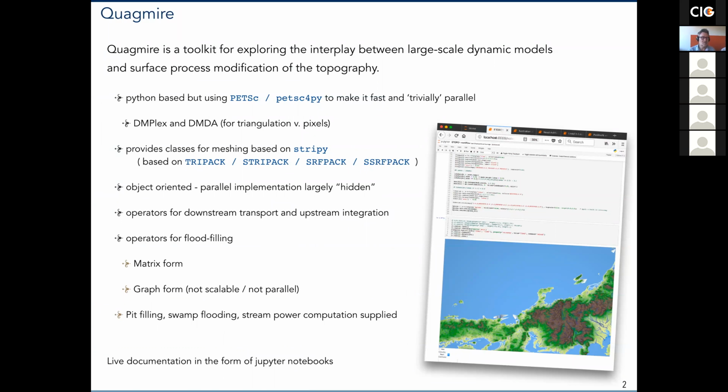So what is Quagmire, and what is it not? We view Quagmire as a toolkit for exploring large-scale dynamic models and surface process modifications to topography. What does that really mean? Well, it's like a landscape evolution code, but much in the same way that Underworld is, it's not really one thing that does one thing. It's a whole collection of functionality that you can put together to dynamically modify topography. It's based upon PETSc, and it uses petsc4py to make it trivially parallel, and it uses the recent PETSc DMPlex structures for data management.